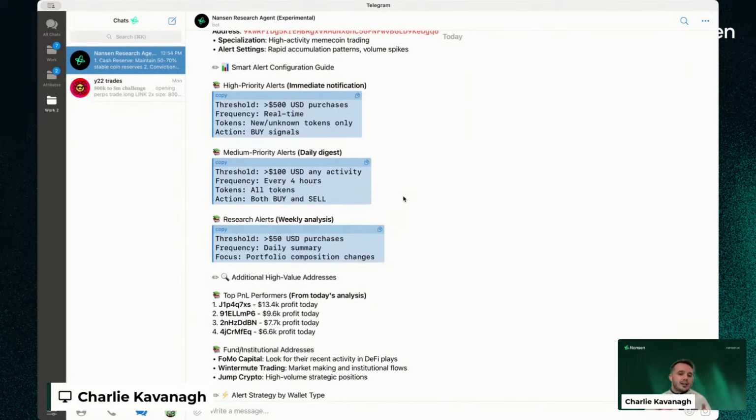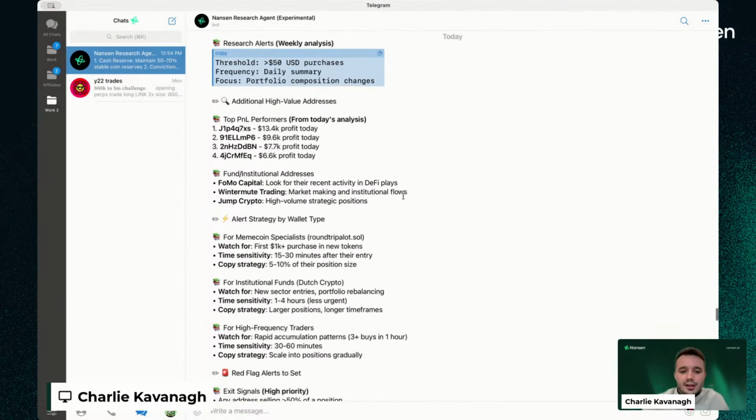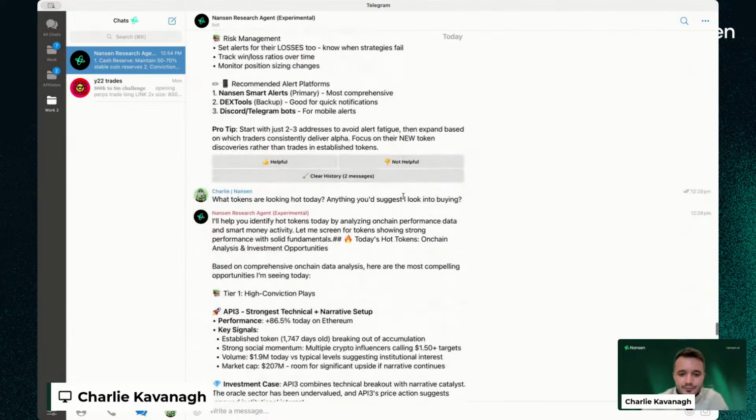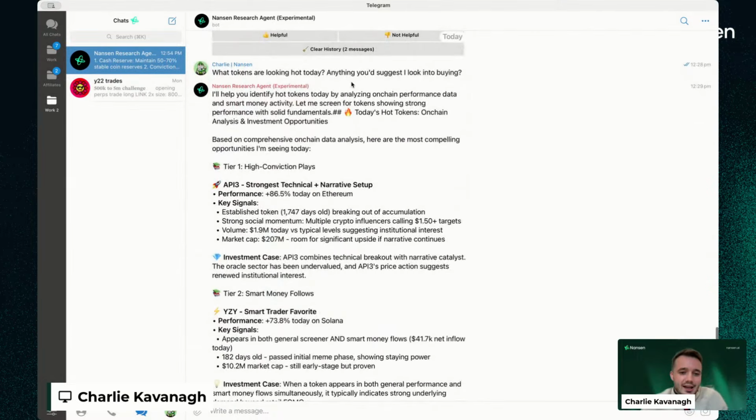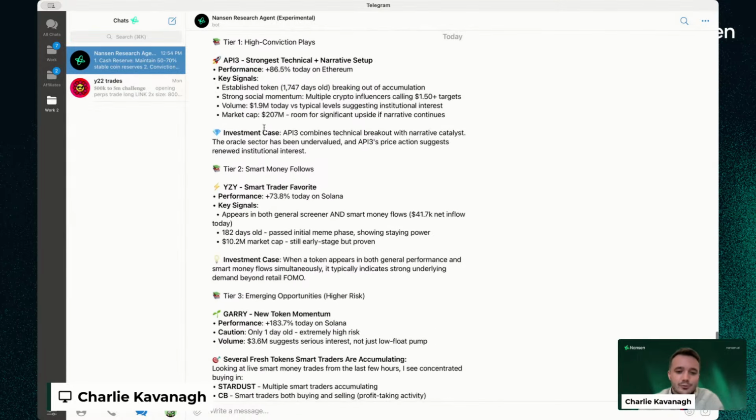Where I really love this research agent feature is when you then use it with other features within Nansen to, again, really help you to become a better trader or investor. Another prompt, I'll pass it over to James in a moment, but what tokens are looking hot today? Anything you'd suggest that I look into buying? You can really ask it whatever you want.